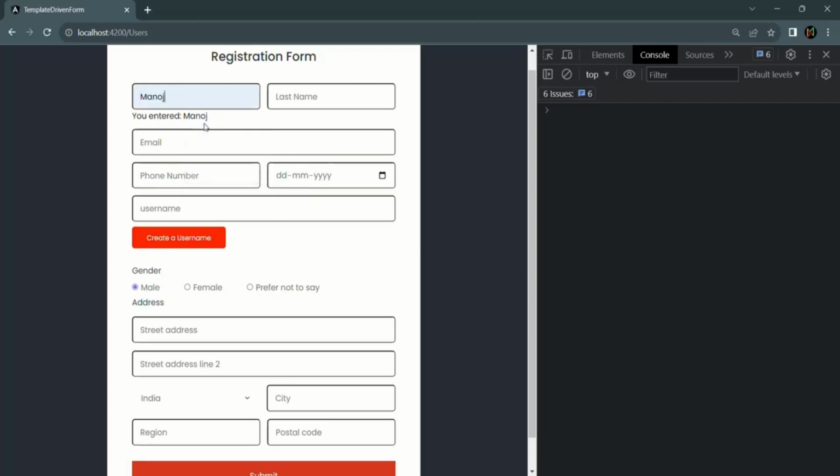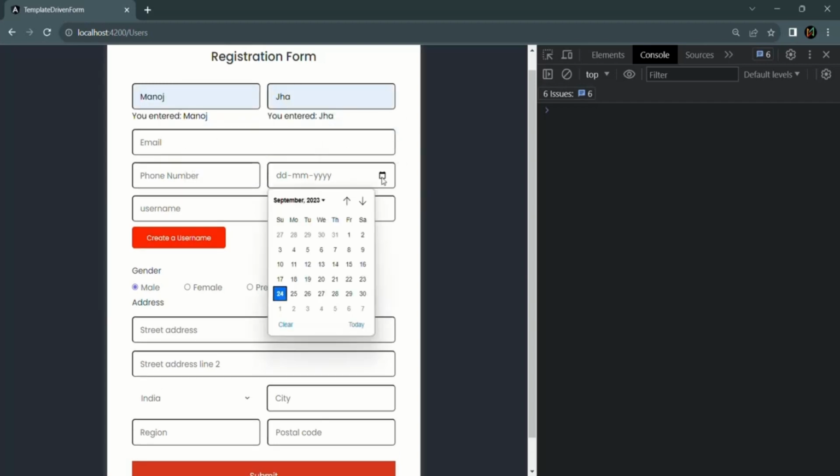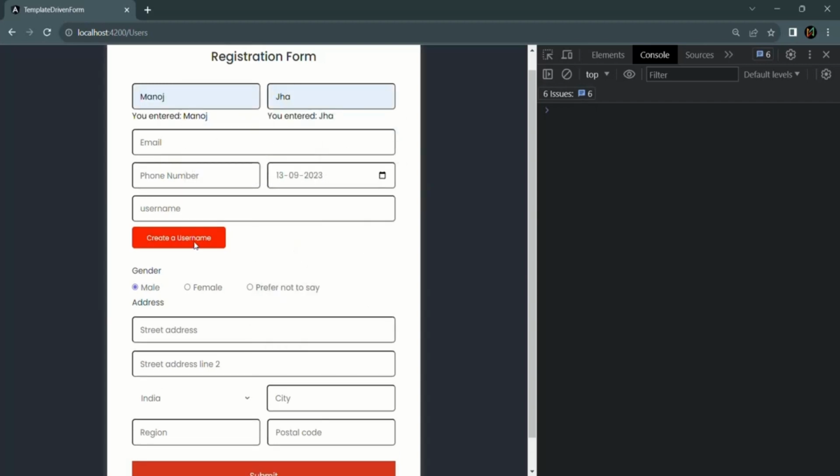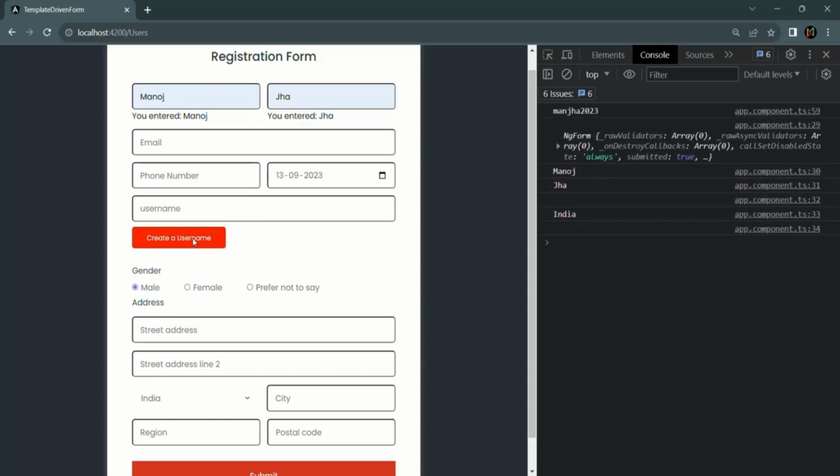So let's say first name is Manoj, last name is Jha, and let's select a date of birth. Let's click on this create a username button. You see, the username has been calculated. We can see it here, but it has not populated that username field with that username value.